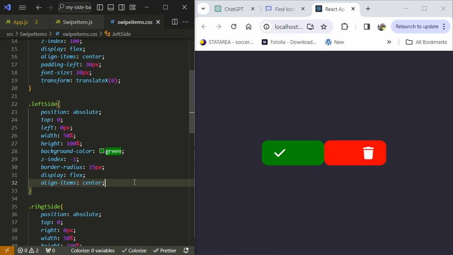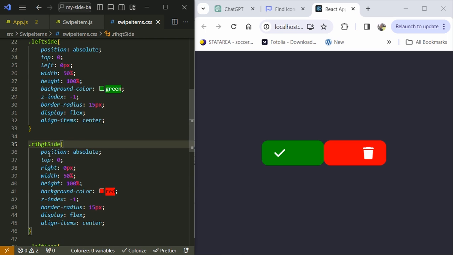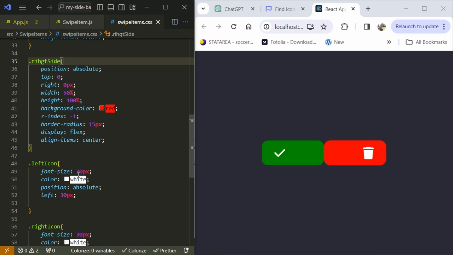Make sure to customize this depending on your needs. You can change the color, you can change the icon, you can do a lot of things here. I also put the z-index at -1 to make the left side div or the right side div sit underneath the item. Of course, the border radius is going to be 15 pixels. I also had to set display flex and align items to center to be able to center it.